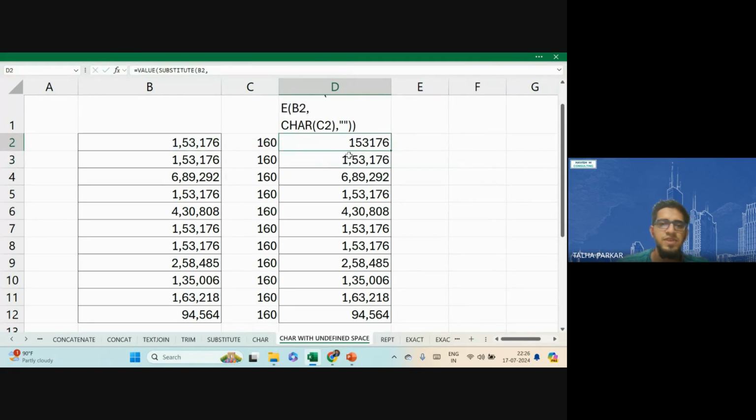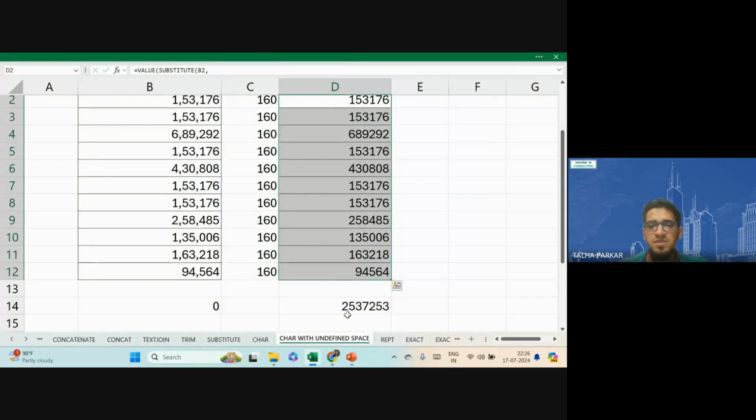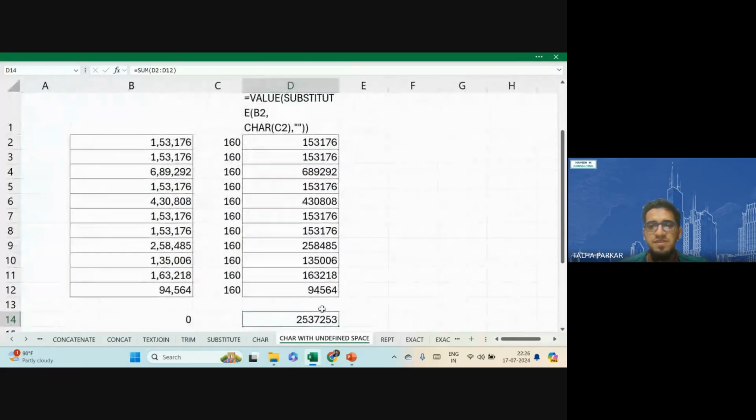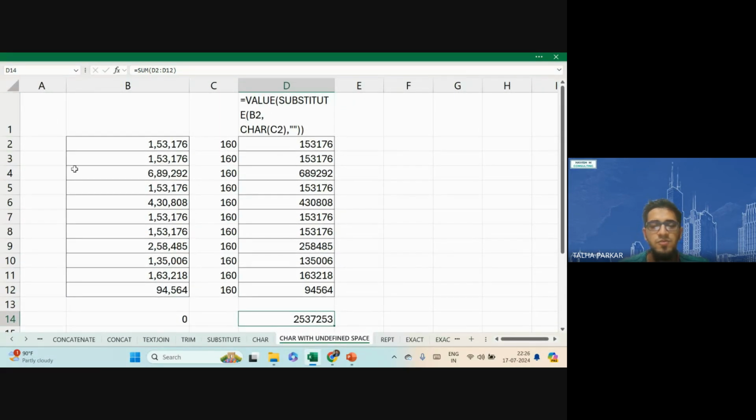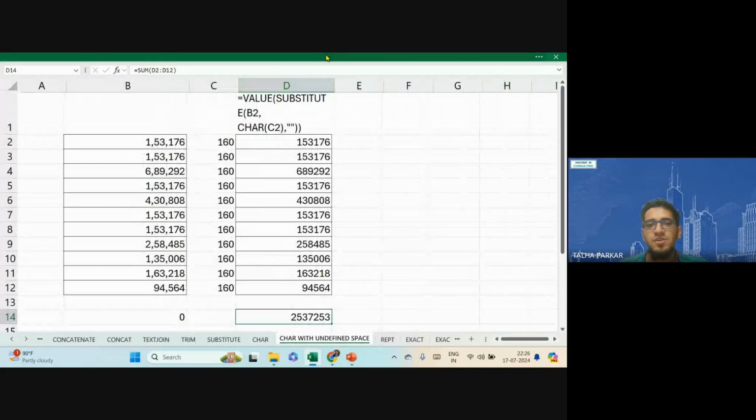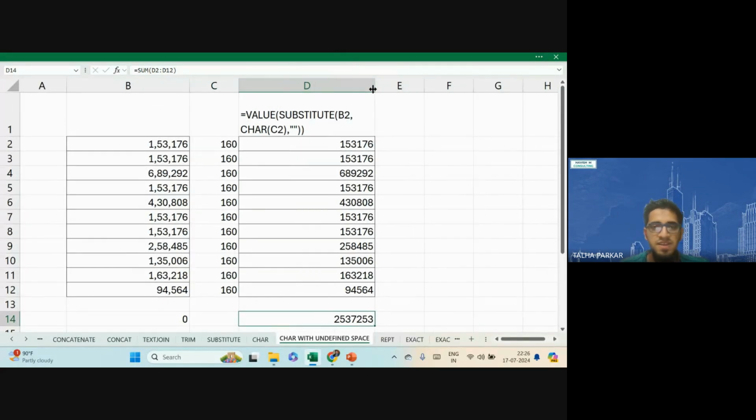Now if you try to write the value function and you drag the formula down, it will give you the correct sum. Now data cleaning में ना ये बहुत बड़ा चैलेंज हो जाता है कि अगर आपको कुछ पता ही नहीं कि वो कैरेक्टर क्या है तो आप उसको रिप्लेस कैसे करोगे. That's why we have lot of these examples.